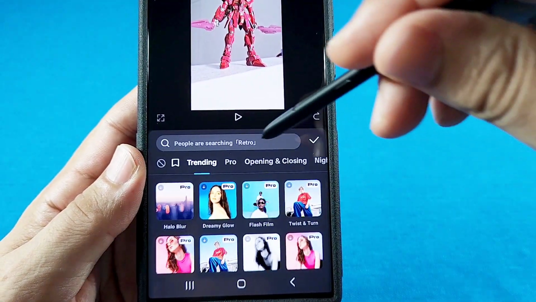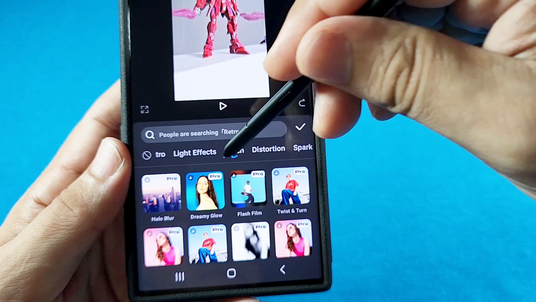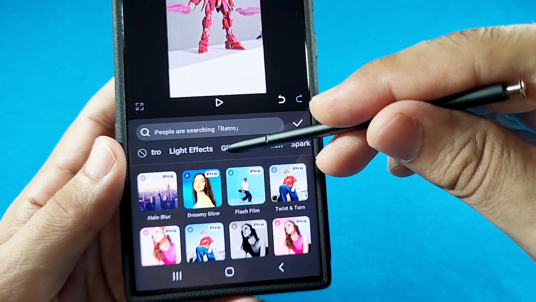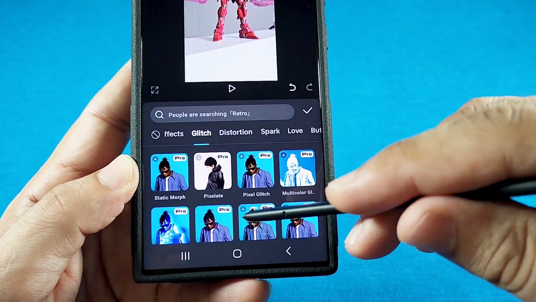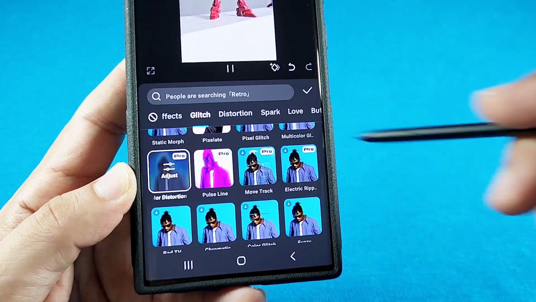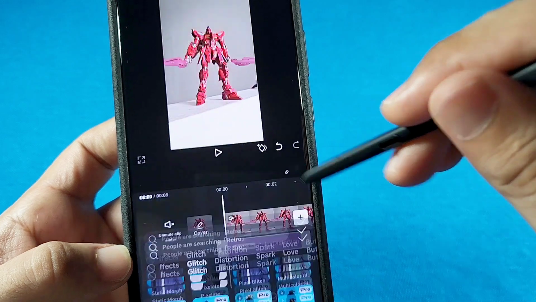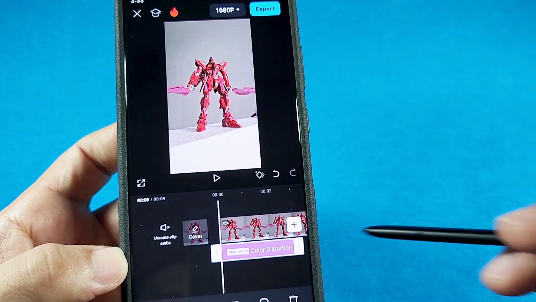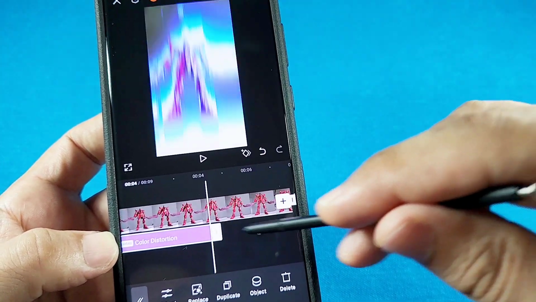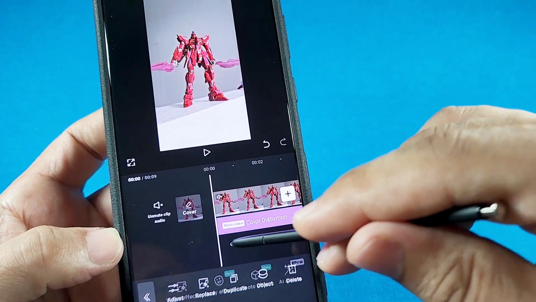Once in this section here, you'll browse over and look for the one that says glitch, okay? There's plenty of awesome ones here, and this one here in particular is called the color distortion, okay? Once you select that option here, you'll have this special effect here on your video. So now that you have selected that there, you can go and pull this to play across the entire video or onto the section you want it to play onto.